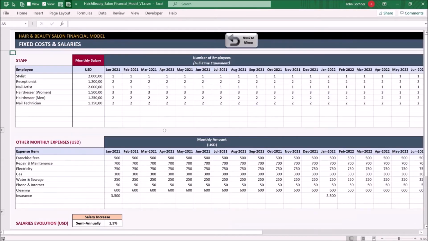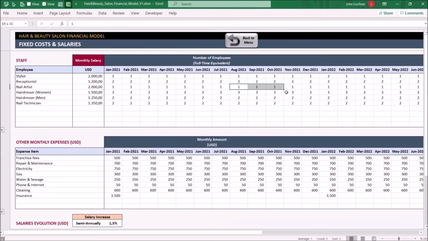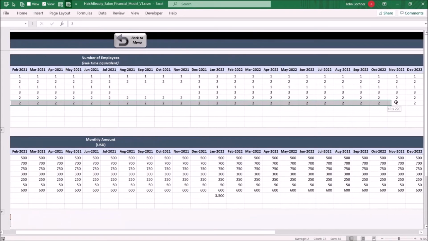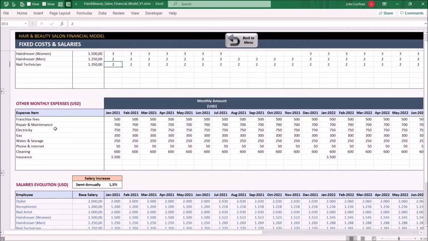On the fixed costs, list your staff by title or your name, their salary, and number of employees per each month. You may also leave some parts blank. You don't have to fill in all the row. On other monthly expenses, list your other fixed monthly expenses per month, or if they're going to be paid in 1 month, you can also input your data just like this.